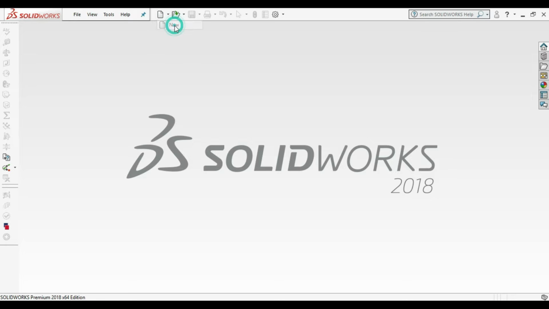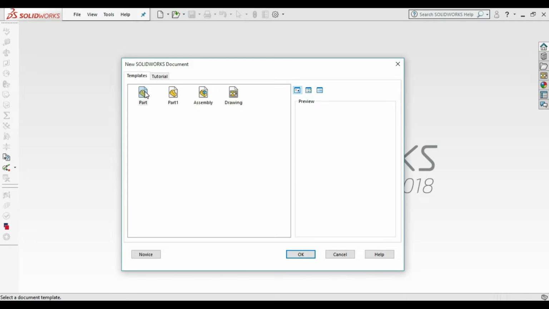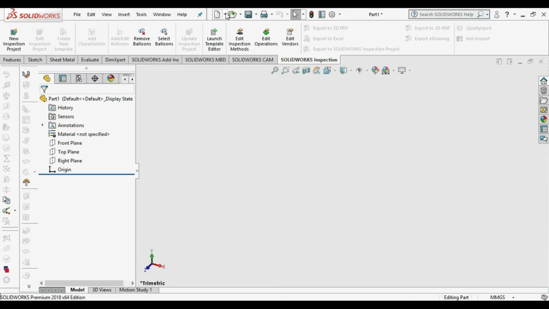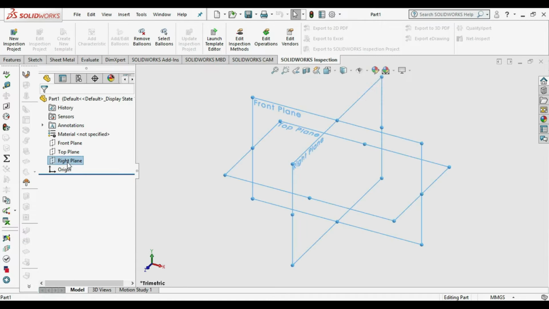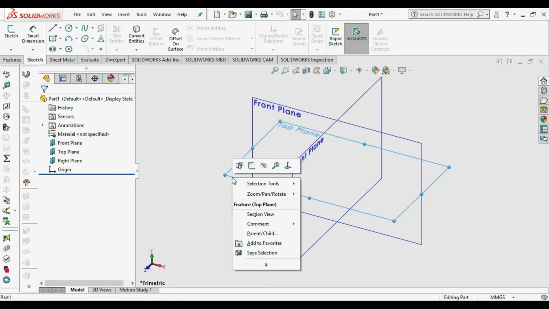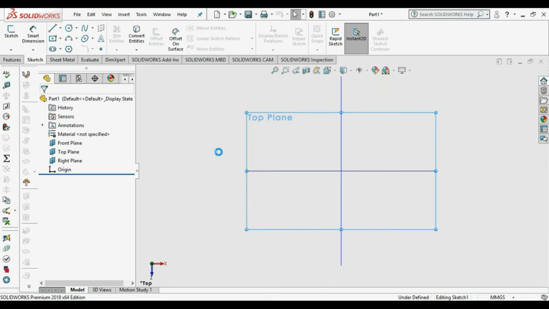So firstly go to the part, then go to new, and then select all the planes and click on show. There are several workbenches, so select sketcher. There are so many functions, so first sketch. So firstly select the plane and click on sketch.